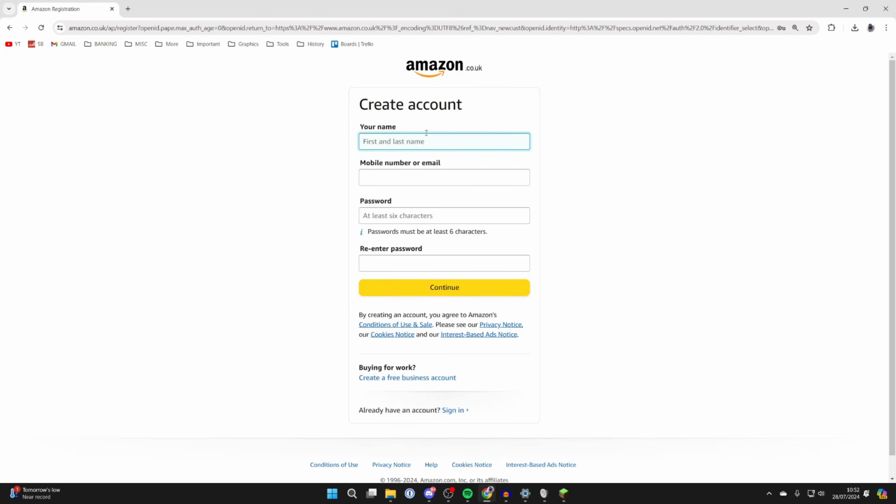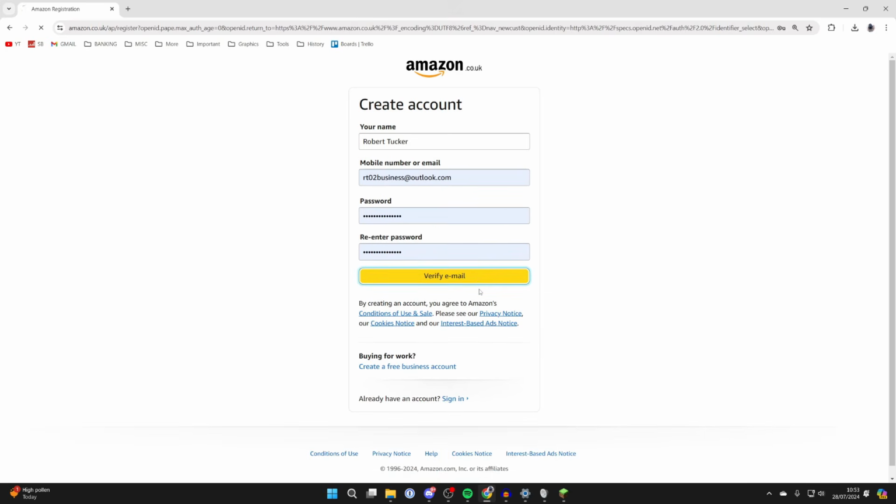So what you need to do is enter in your first and last name. Next, you need to enter in your mobile number or email. So you can choose, in this case, I'm going to type in my email. Next, you need to enter in a password. It does say passwords must be at least 6 characters. And what you also will need to do is re-enter it just to confirm your password as well. So I'll do that now. I've now entered in a password, and then what we need to do is click on verify email.